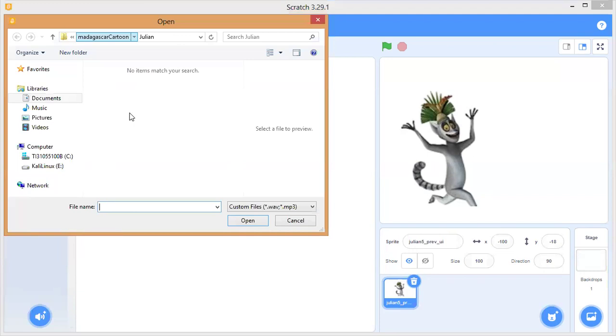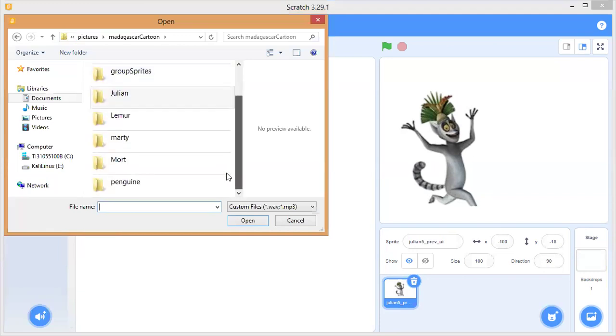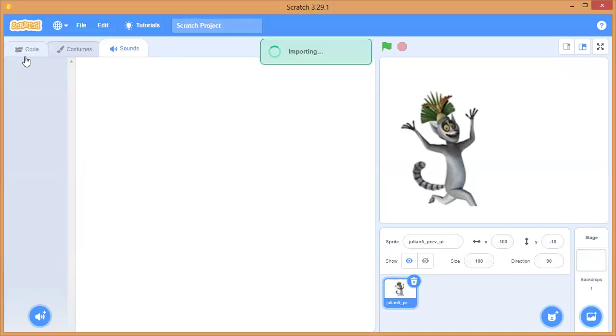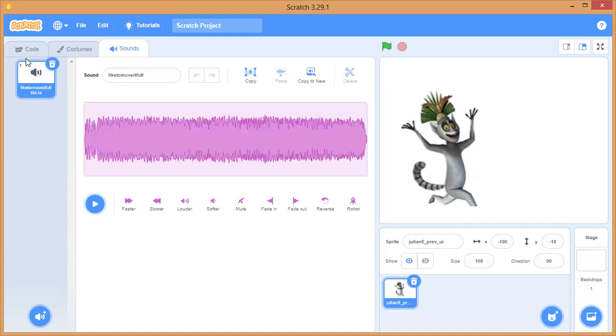So I am going to go to the downloads where I have sound clips. From the sound clips I have already downloaded for King Julian, like I Like to Move It, for example. All right, so now I am uploading the sound, and I'm going to write a simple script to make this play.